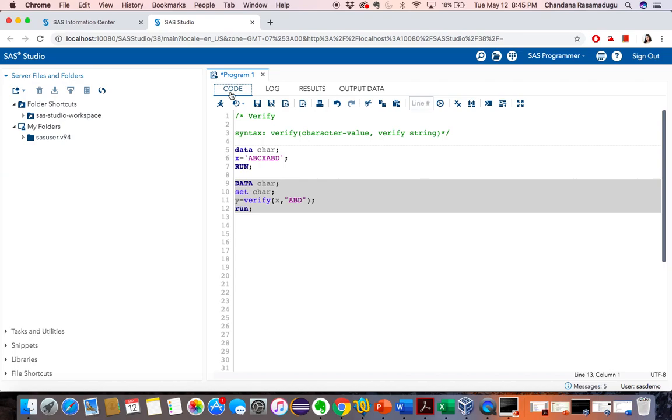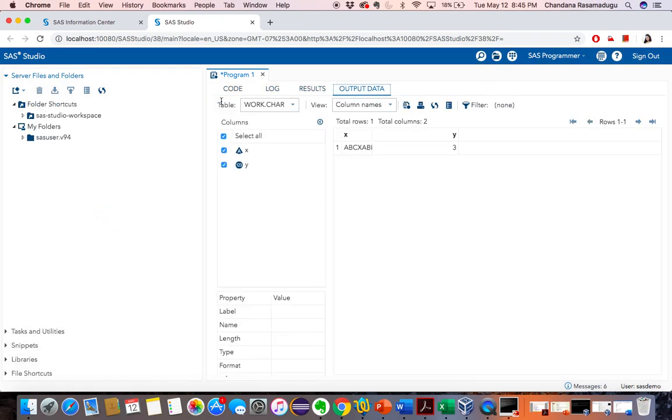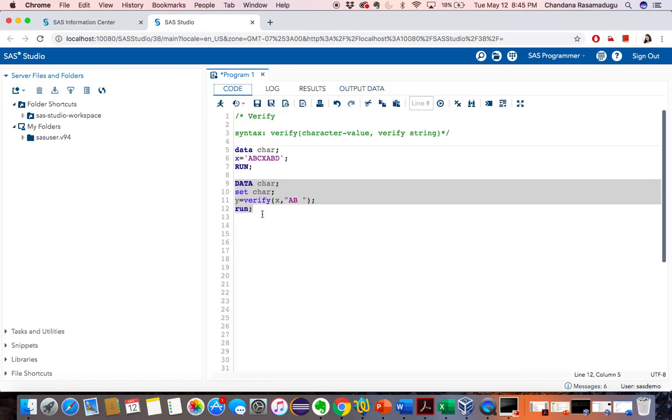For example, what if I gave A B and a space? Now run the program. Now we will see what happens if I give the space. See, it is taking the space also into consideration, and it gave me 3 as the mismatch position. Okay, so let's see another example for this verify function.